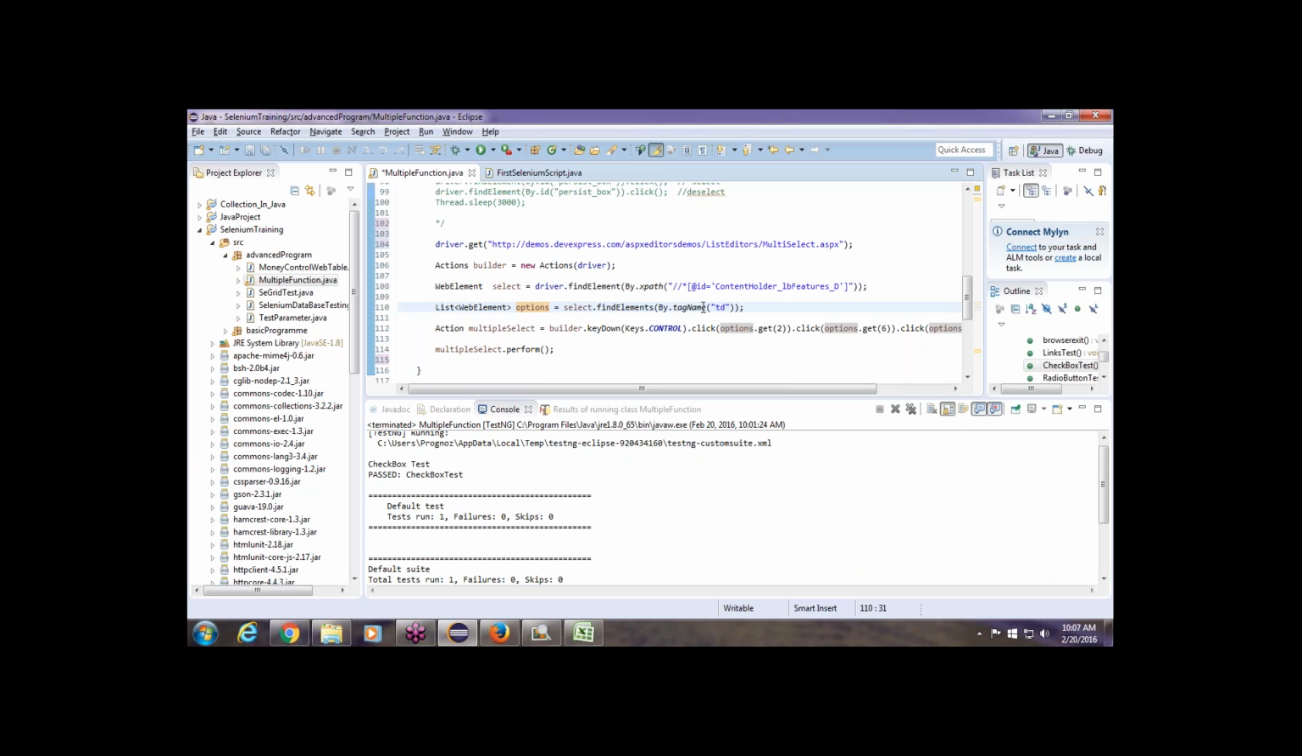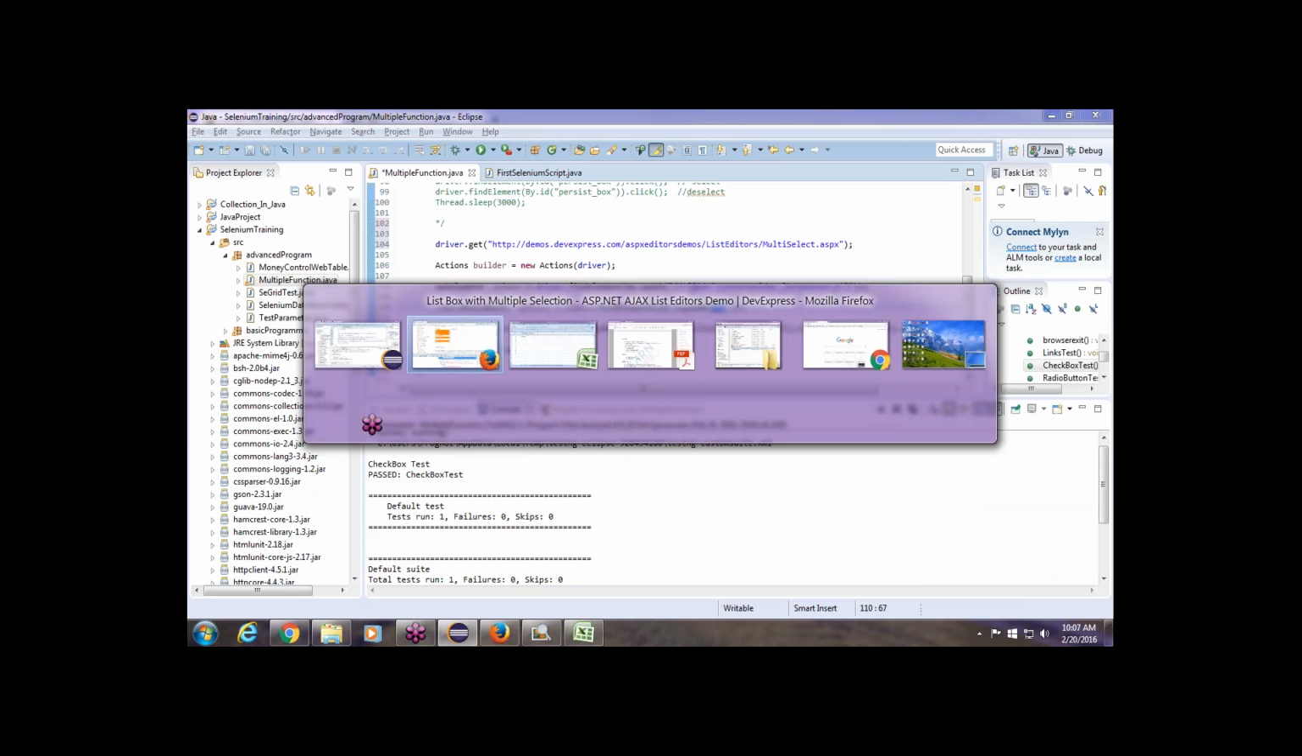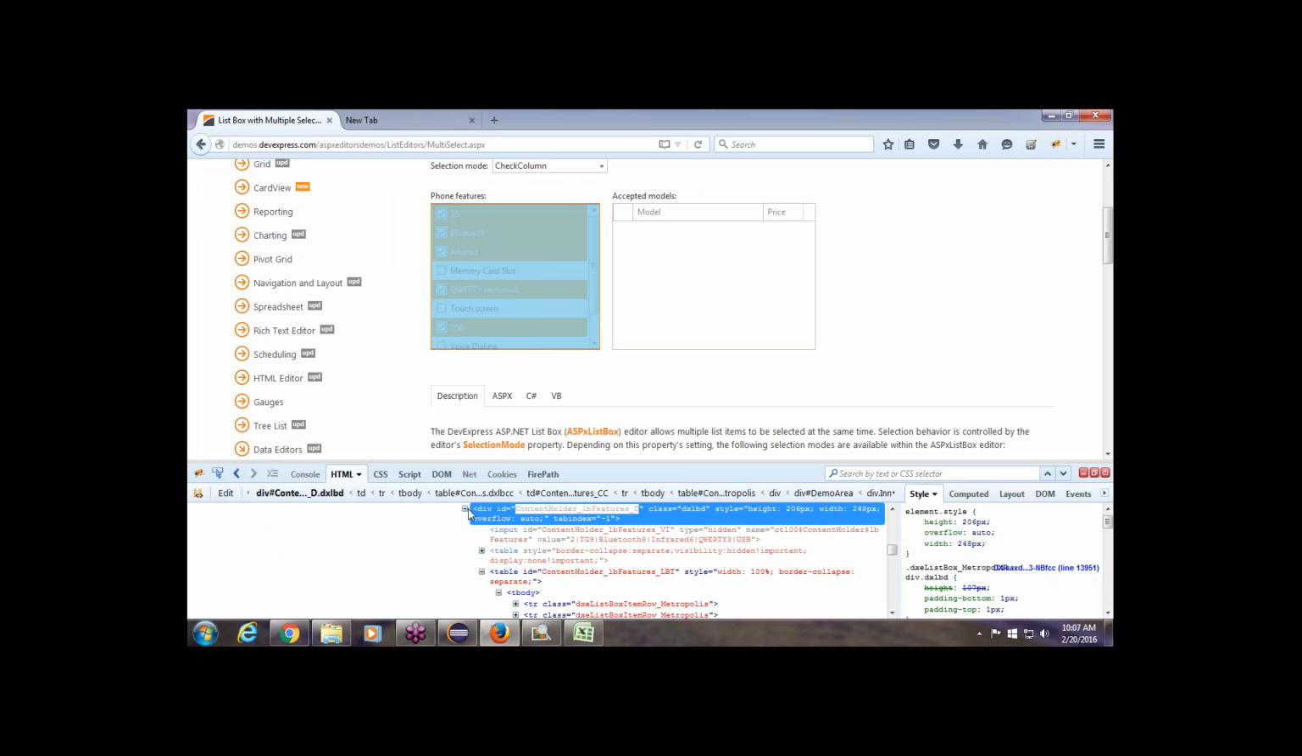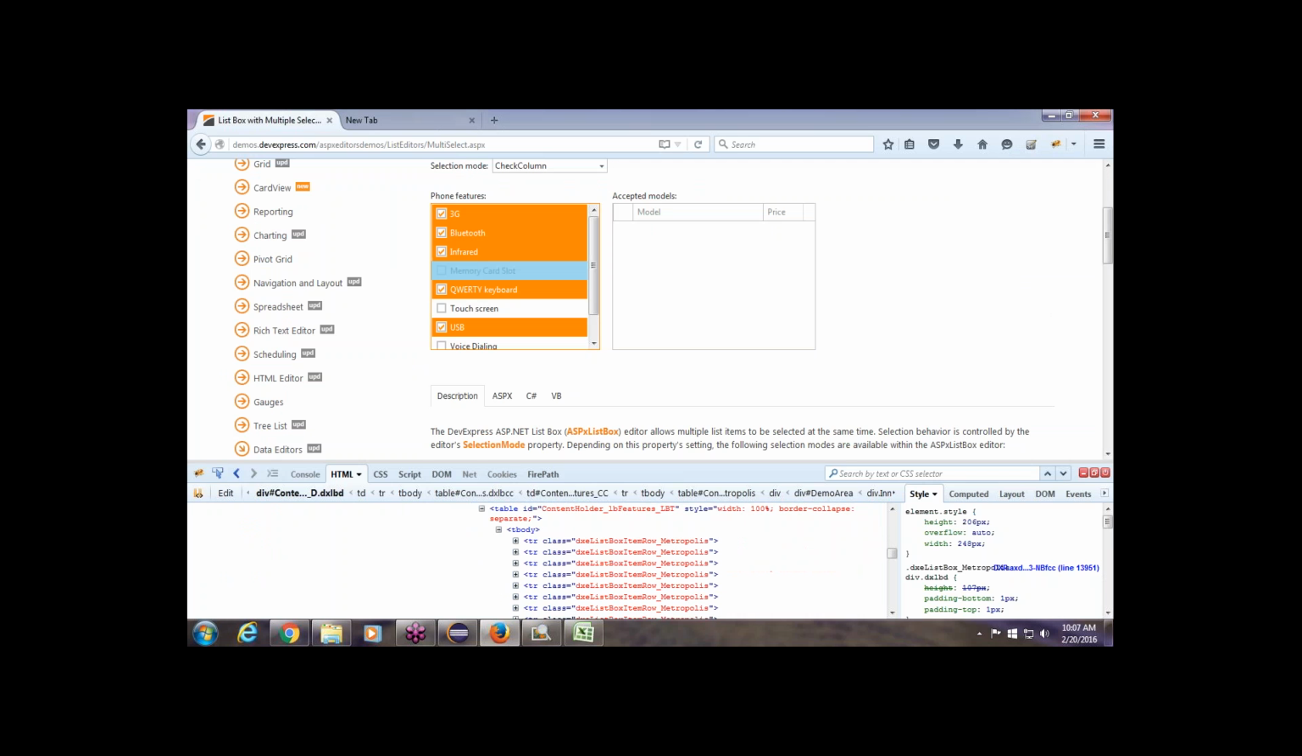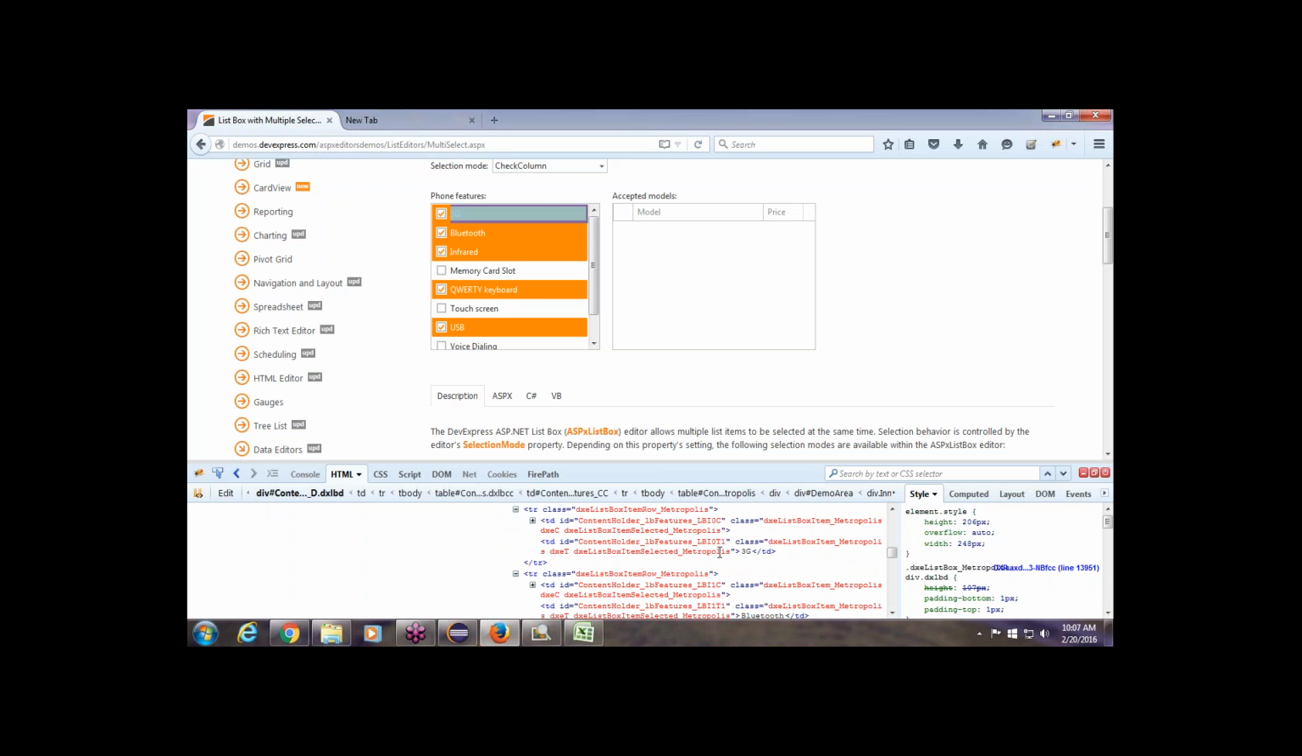Tag name starts with TD. TD means you can see in this div there are multiple TR. Inside this TR you can get a TD. A list of TD will be there. So in the TD we have this TD, which means this checkbox. Okay, this TD means a list of TD will be there.